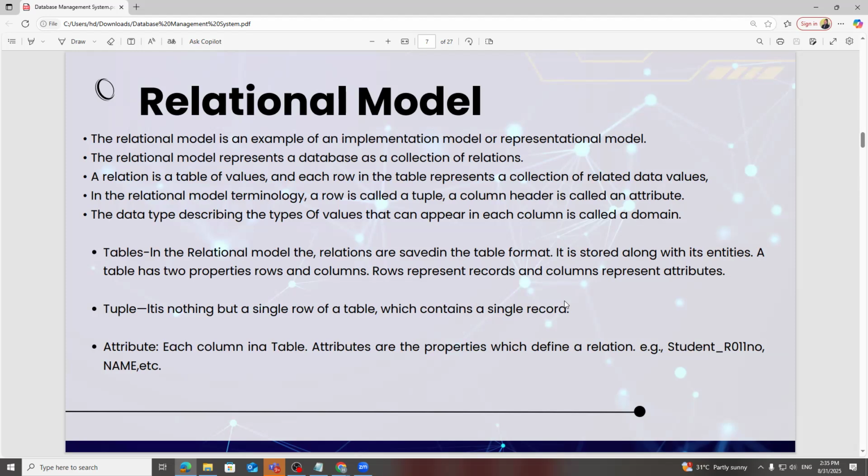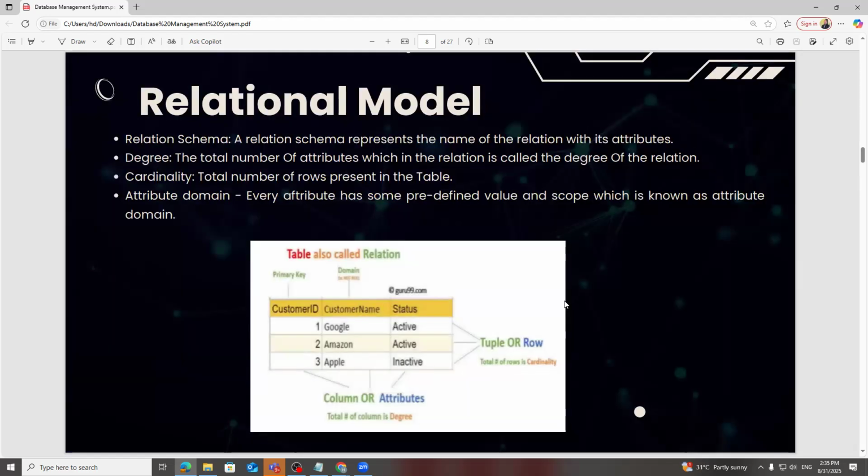So a tuple is nothing but a single row of a table which contains a single record. And an attribute is each column in a table. So the attributes are the properties which define a relation. For example, we have the student roll number, name, and etc. We already discussed that. Then we have the relational schema.